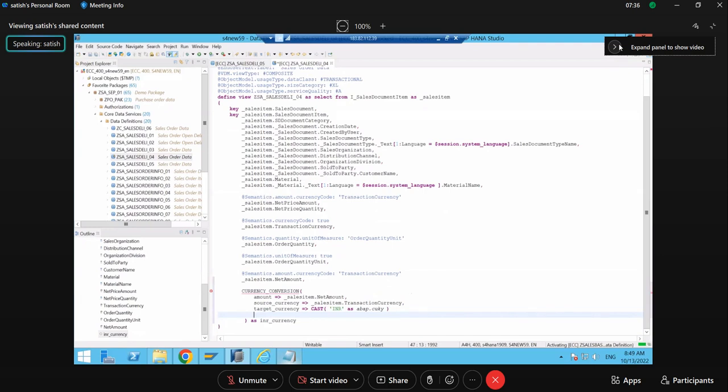For now, I'm using exchange underscore rate underscore, followed by underscore date, on which date you want to do it. Okay, I'm using dollar exchange rate date. I'm using dollar session system date. Dollar session system date. Sorry, system date. I'm using dollar session system date.